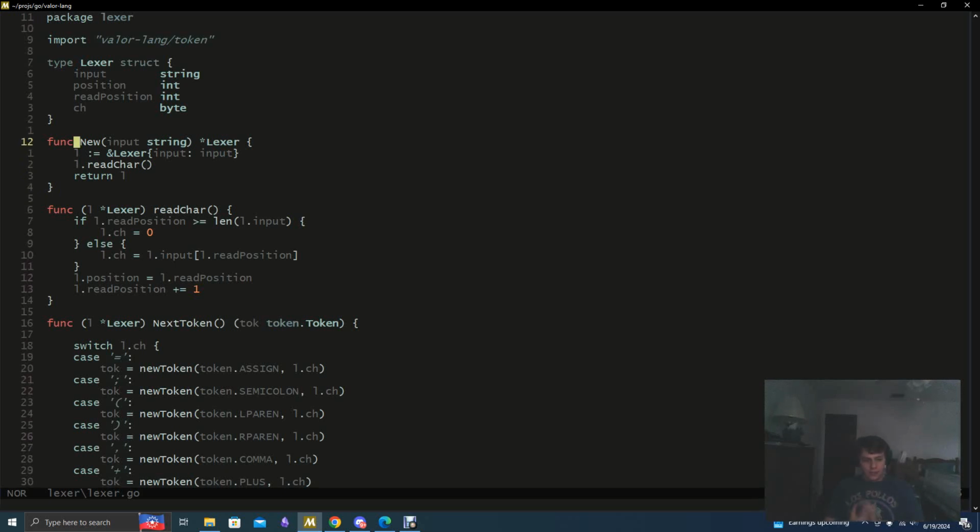It reads the input, reads each char one by one. It keeps track of, it has 2 pointers, right? It has read position and position. Both of these are pointers to the current char that you're looking at. The read position will be updated, and the position will be updated based on the read position.